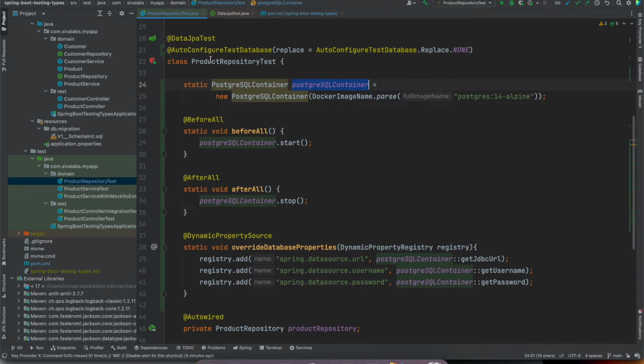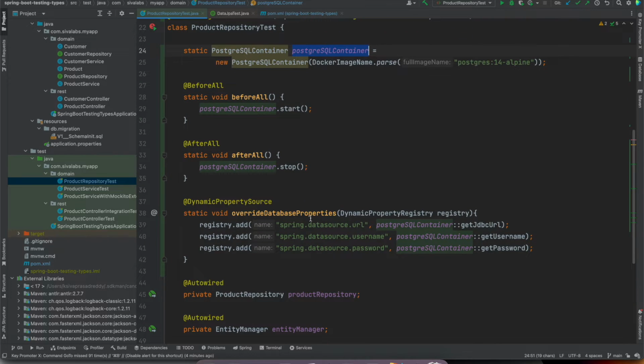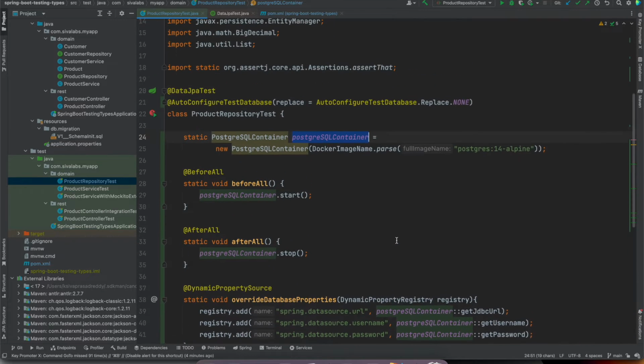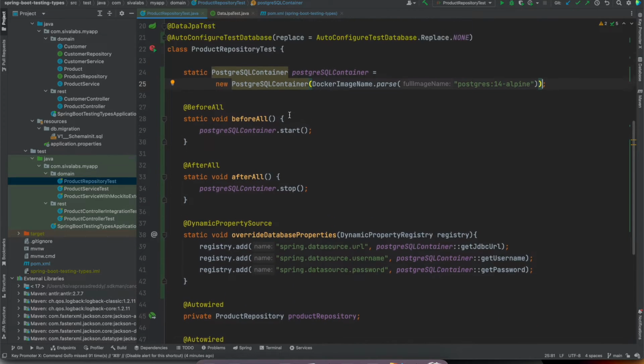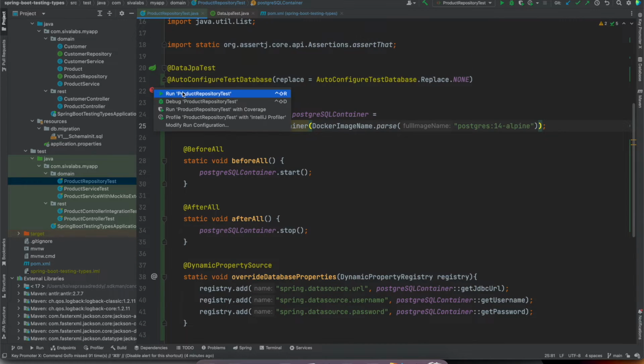Now, when we run this test, it is going to talk to the database pointing to these JDBC URLs using these credentials. Okay, we haven't specified what is the database name and what is the username and password. Ideally, we don't have to, but if required, we can specify them as well. So now let us run this test.